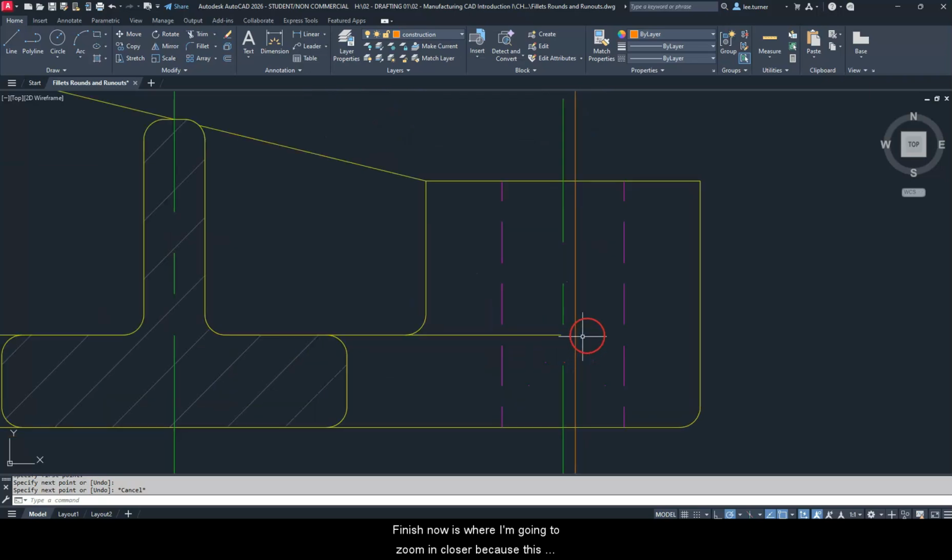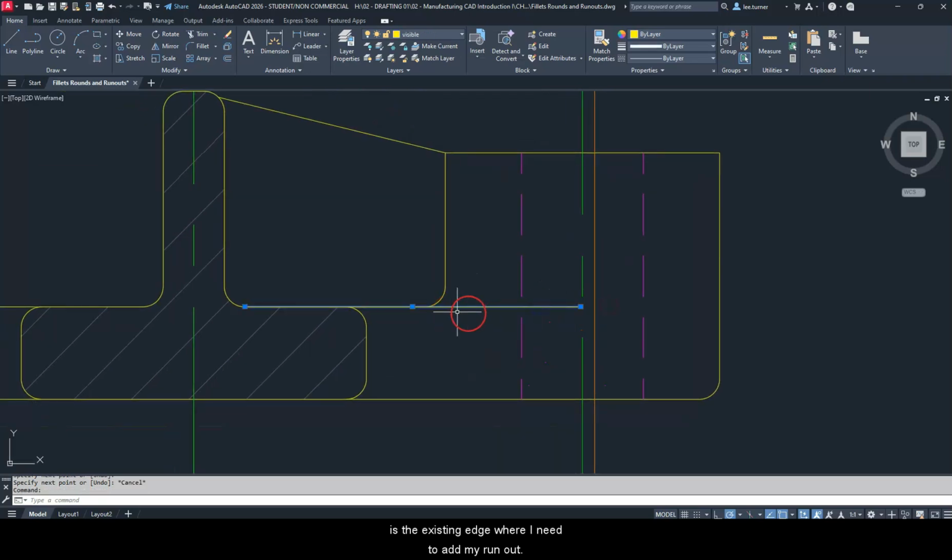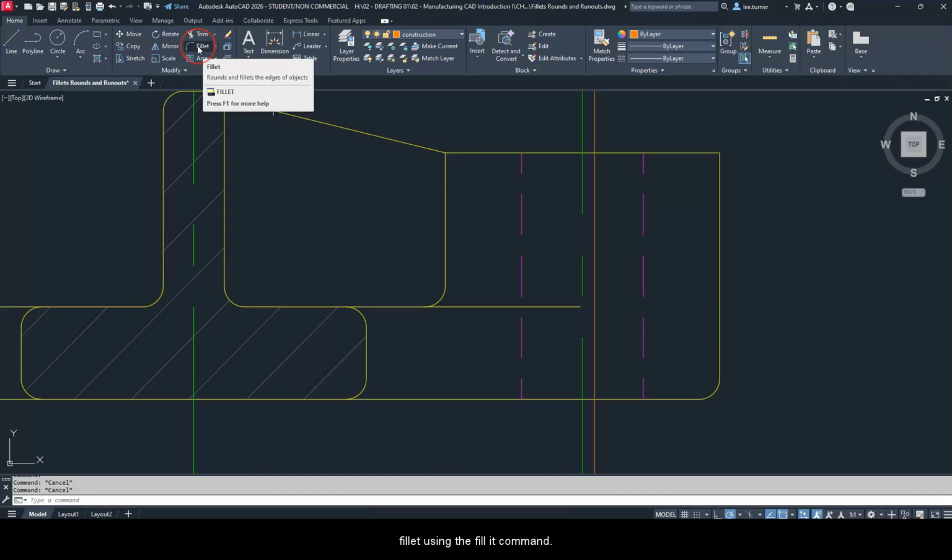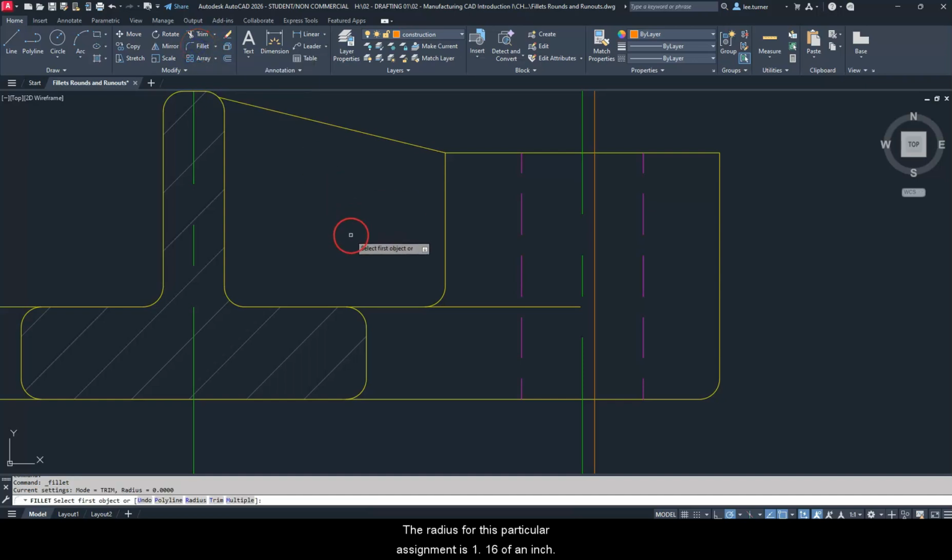Now is where I'm going to zoom in closer, because this is the existing edge where I need to add my runout. So what we're going to do next is create a fillet using the fillet command. The radius for this particular assignment is 1/16 of an inch. So I'm going to choose radius to change the radius to 1/16 of an inch. As you type 1/16, then just press enter. And now choose the horizontal line segment and then your vertical line segment that you just drew from the point of tangency. Click.